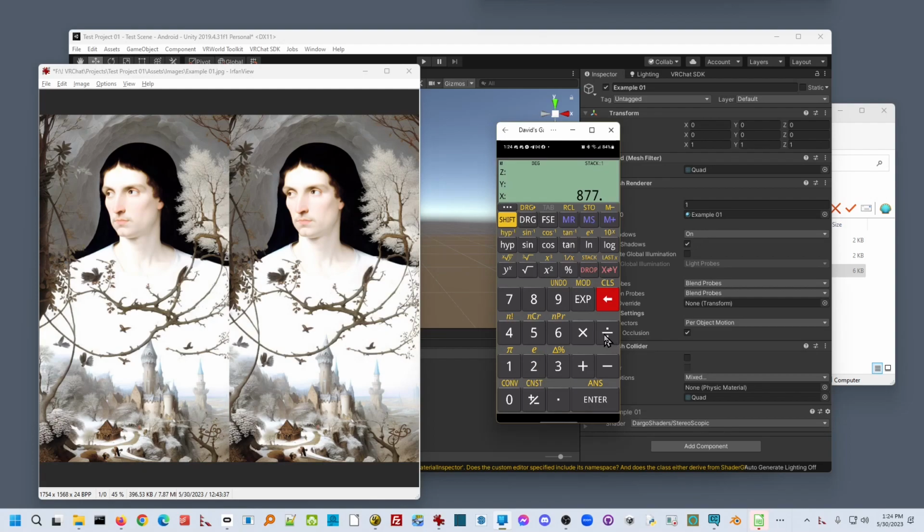Next, I'm going to divide that by the height of the image. So I key in 1,568 and say divide by. And the resulting value is 0.559 something, and I usually round down to the second decimal.